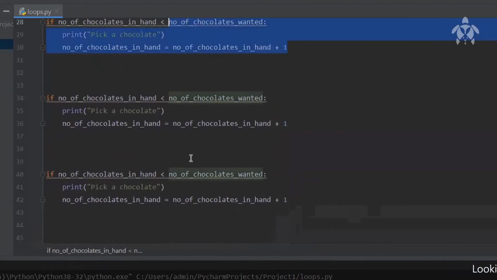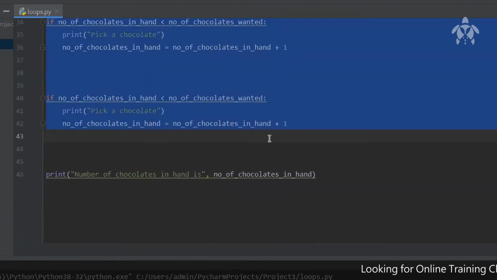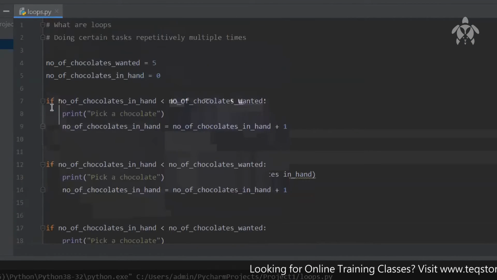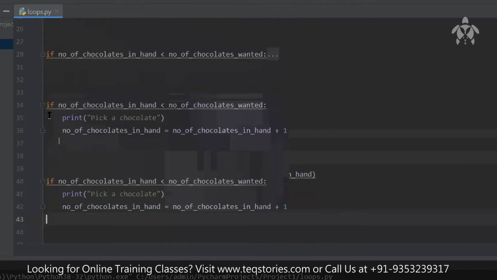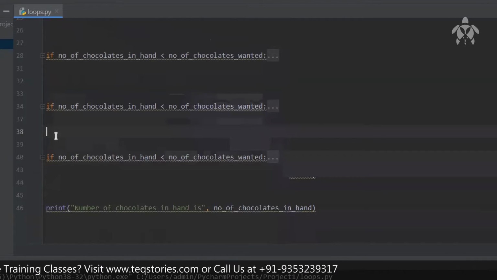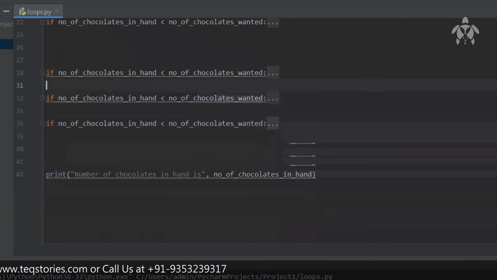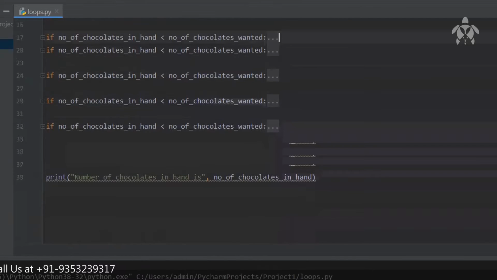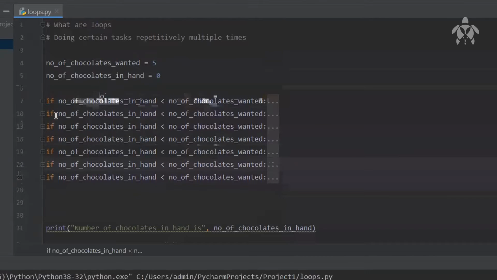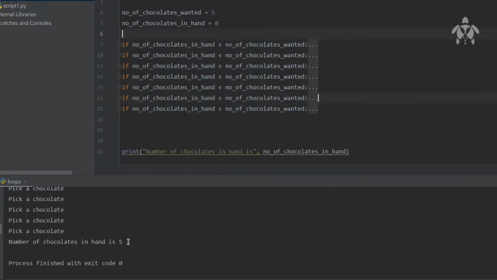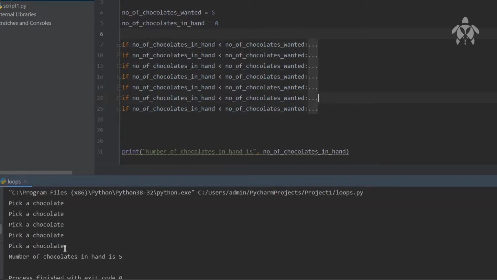After this point, the remaining ones will come up false. They will not add anything. So how many ifs do we have? Let us see. I am minimizing them just so that I can count. So we've got 1, 2, 3, 4, 5, 6, 7 ifs. But no matter how many ifs you put, it will only buy 5 because this is the condition. If it is 5, then stop. If I run it, it says it is 5, and you can see pick a chocolate has been written 5 times.